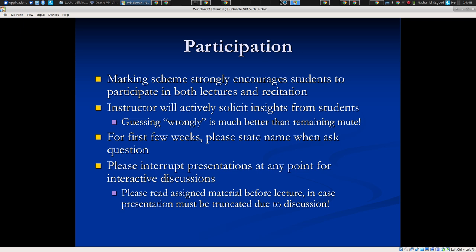Others may want to interact with me on an appointment basis, and that's okay. Any of those things are fine. I would encourage people to speak up in response to my questions, even if they're concerned their answer is wrong. That's not the issue. The issue is to get a dialogue going and to get you thinking about a lot of the issues, okay?